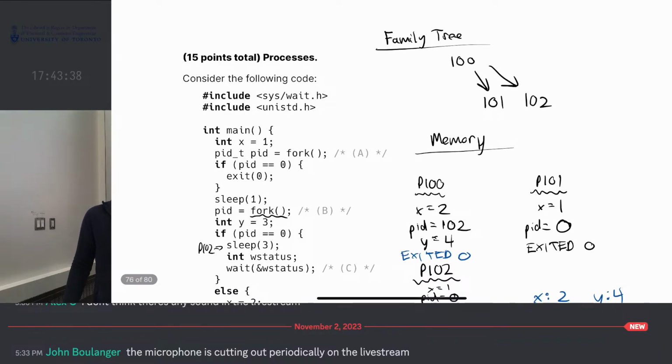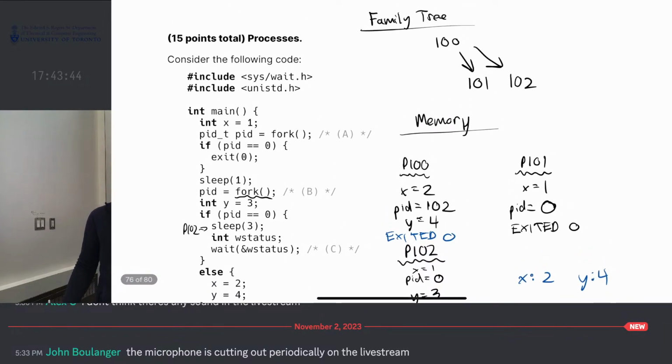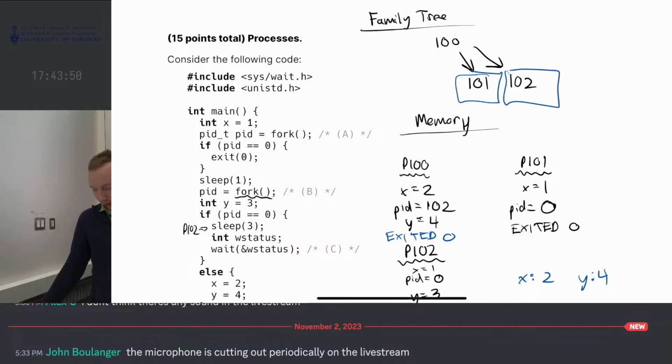They are all orphans. Yeah, but 101 is also a zombie. So at the time it exits, 101 is an orphan and a zombie. 102 is an orphan, and 101 is also a zombie. So it's a zombie orphan. So we got a zombie orphan and an orphan orphan.